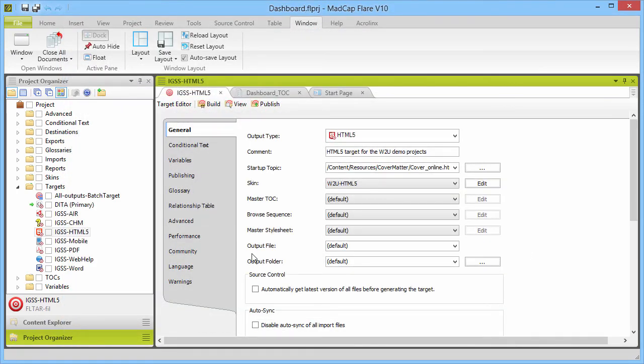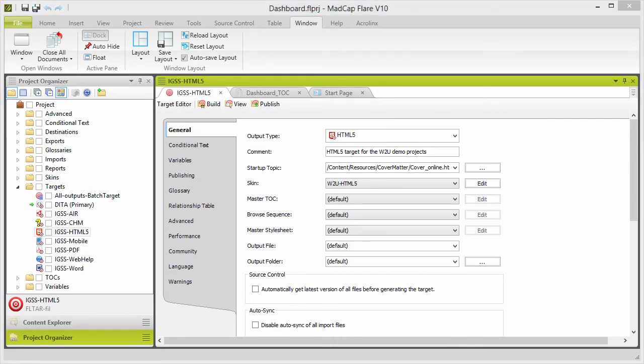Right, so we are on the General tab. That's the first tab of the HTML5 target. And what can we define here? Well, first of all, we have the output type up there. That's fine. We can define a startup topic. So when the user comes into this help file, he will meet this topic.